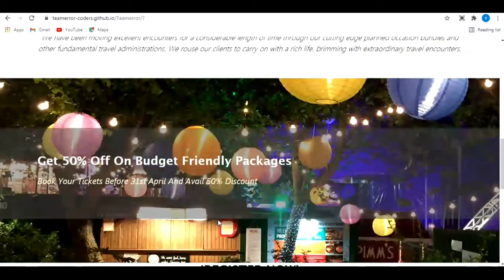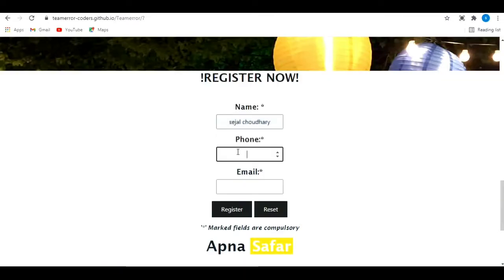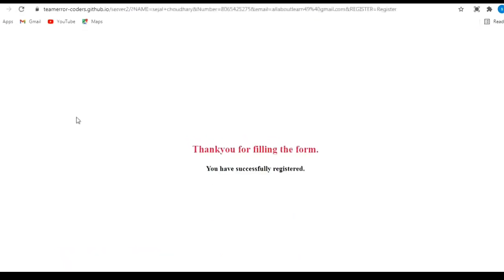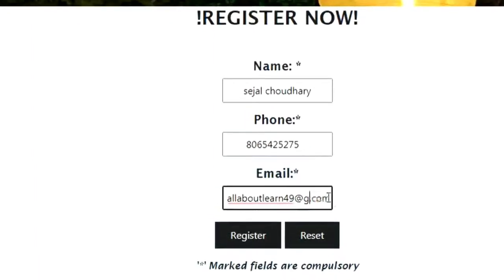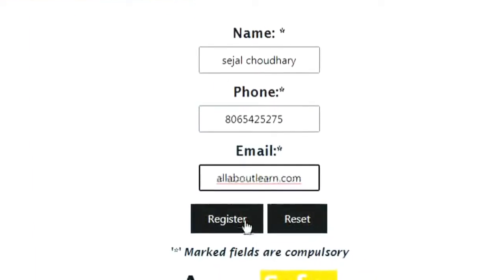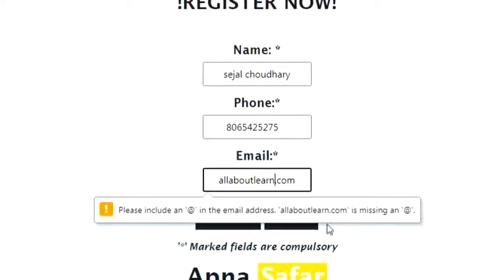Okay, so here comes the registration form. We have to provide personal details like name, email and phone number. So this will simply register you. Now let's suppose I change the syntax of the email. I write it as allaboutlearn.com. Now when I try to fill the form, this will show a pop-up that the email syntax is not correct.